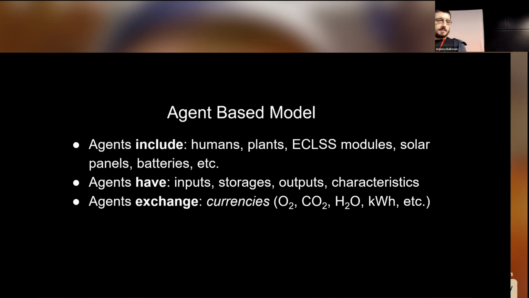So I mentioned before the agent-based model. What we did to simulate this is use a so-called agent-based model. What does it mean? We have an agent for everything. Humans are agents, plants are agents, e-class modules are agents, solar panels are agents. And what do these agents do? They have inputs, they have outputs, they have storages. For example, when a human breathes in oxygen, the oxygen is temporarily stored inside the human. And then at some point, the oxygen will come out, probably as CO2, binding with carbon.